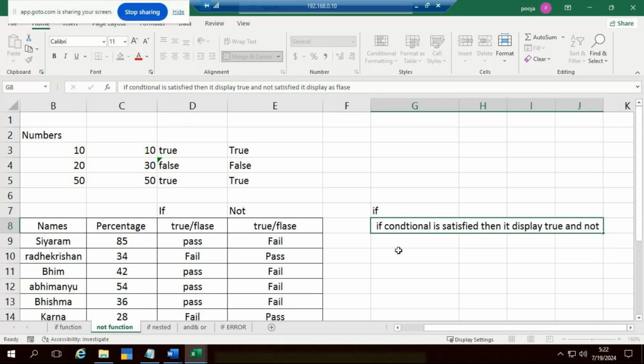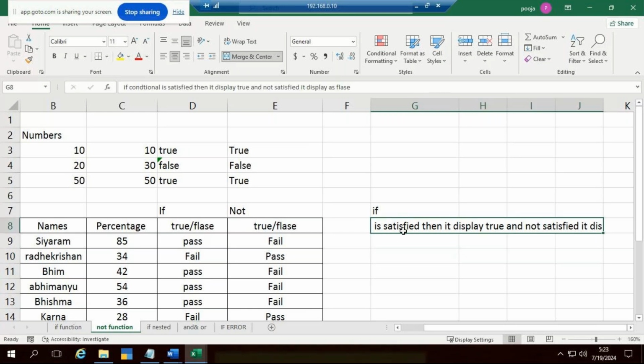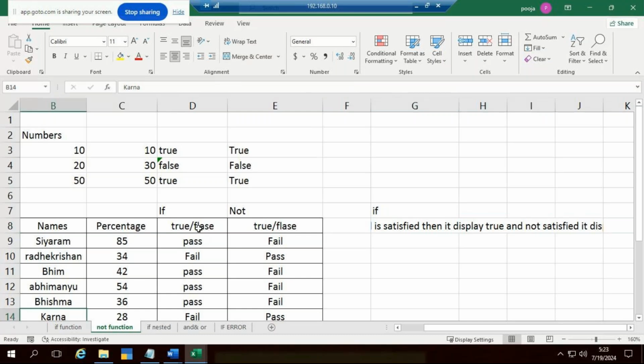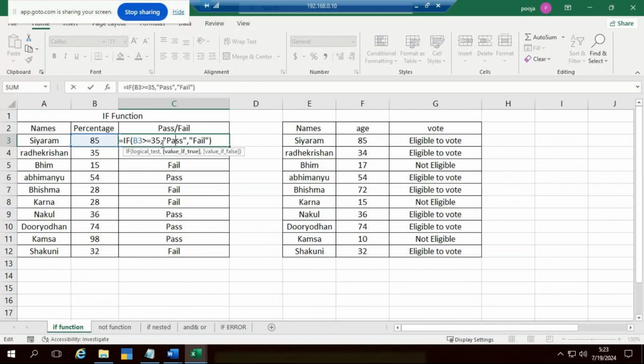Any doubt regarding the if function? Ma'am, can you show the formula again? Which one? The if true and false formula. You can see here, I have given one condition. If that condition is satisfied, I have given one value if true, pass. Value if false, it has to show you as a fail.